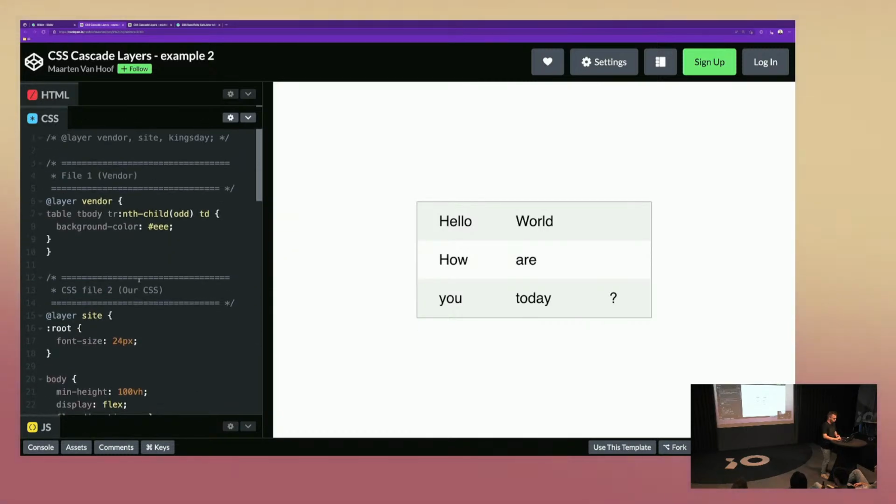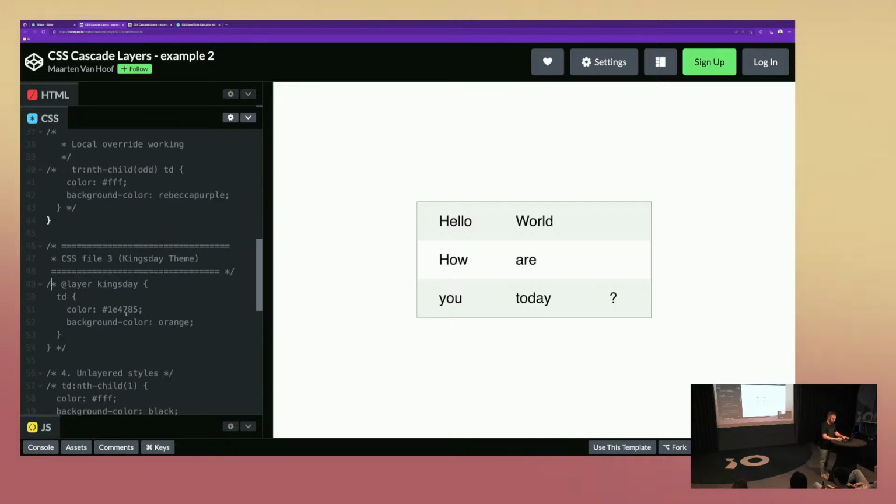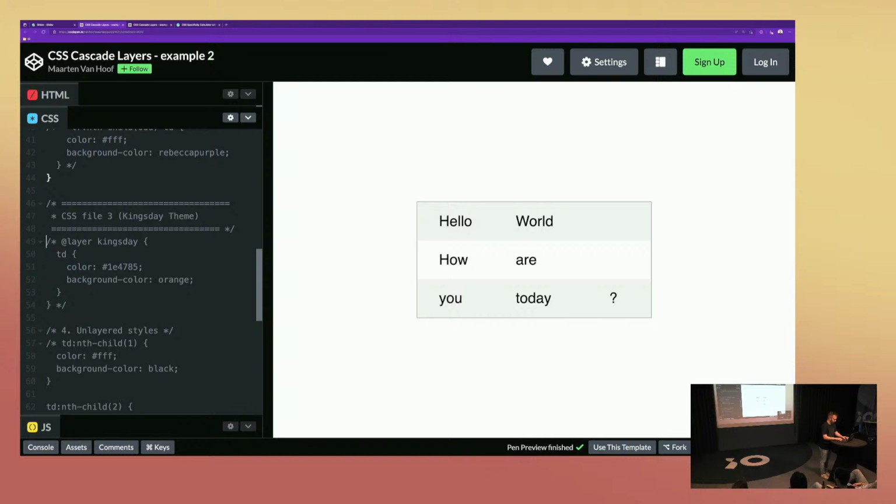Because it's in the vendor style, no, I was too early. My joke came too early. Womp, womp, womp, womp, womp. Where's my soundboard?